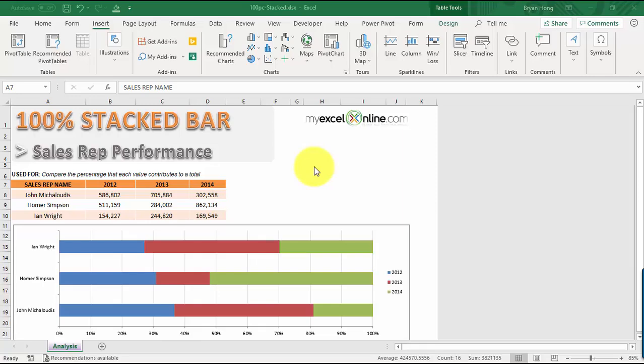Let's go over the 100% stack bar chart. So over here, it's really a handy way to compare the percentage that each value contributes to the total. When we say total, it's more of a total of 100%.